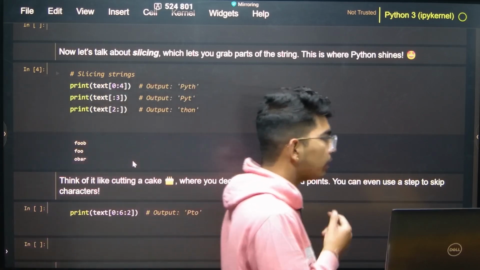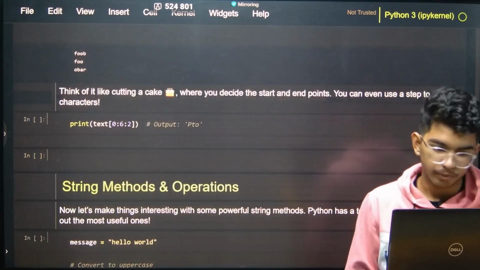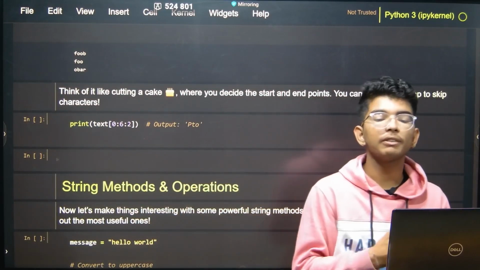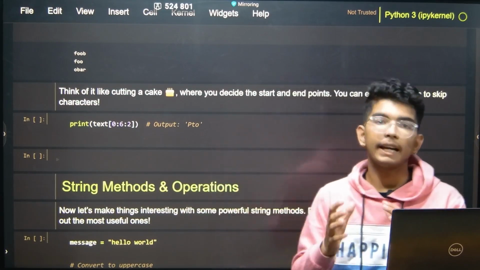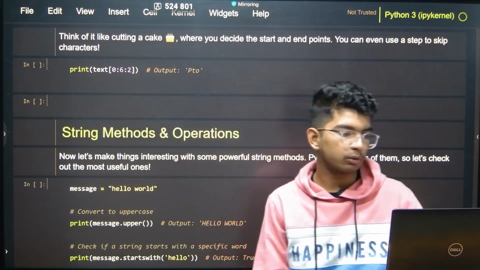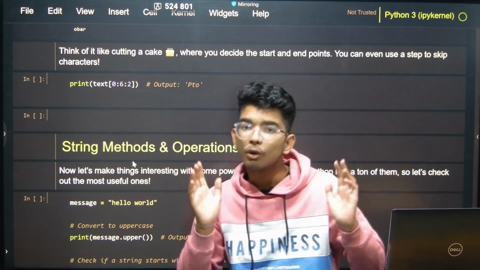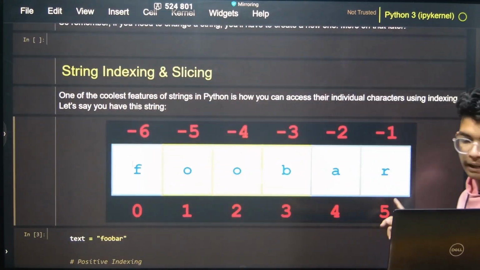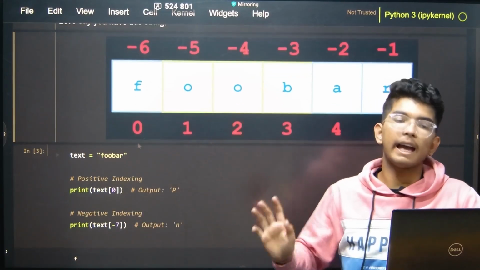Then there is one more thing, which is striding or stepping. Think of it like cutting a cake, where you decide the start and end points. You can even use a step to skip characters. The stepping is the third parameter of indexing and slicing. Here we are using 0 to 6, which prints the whole string, since 6 means 6 minus 1, 5. So we are printing foobar as it is.